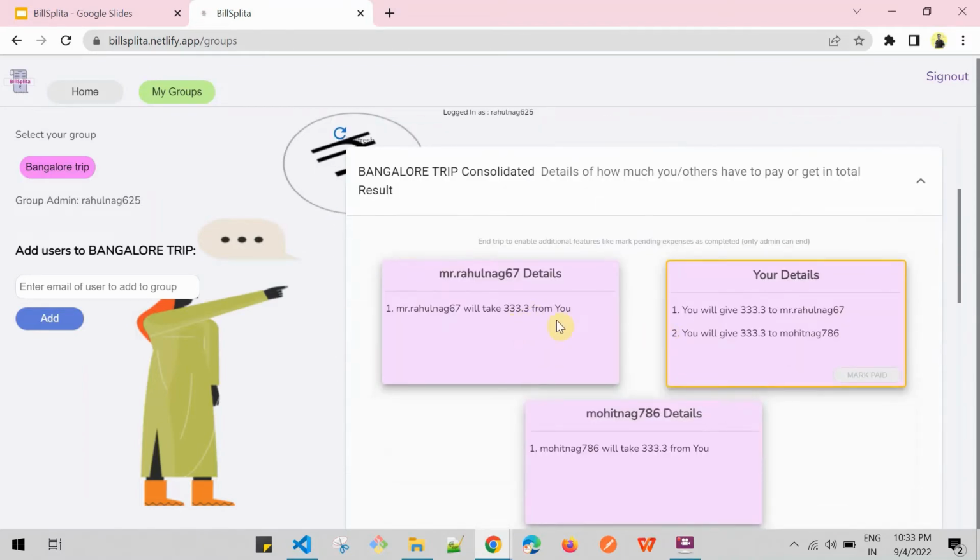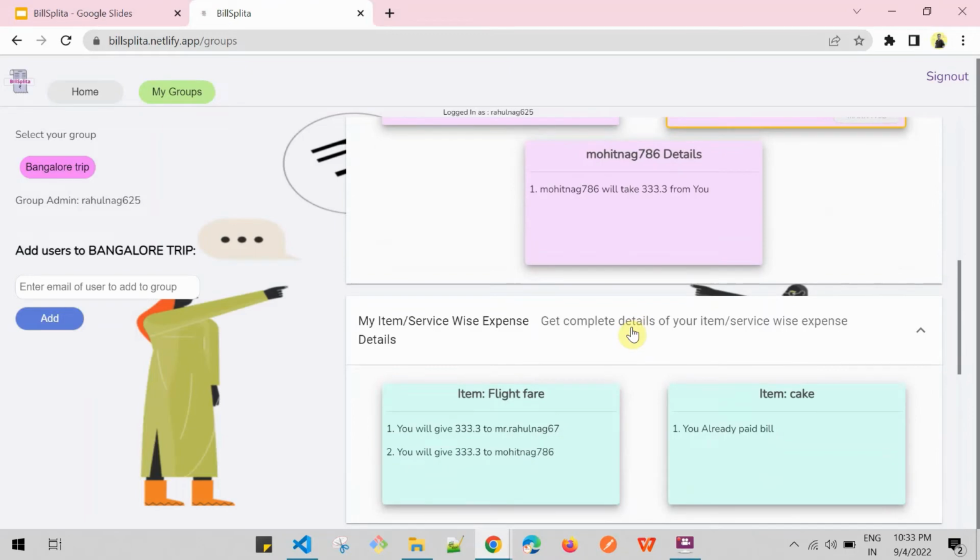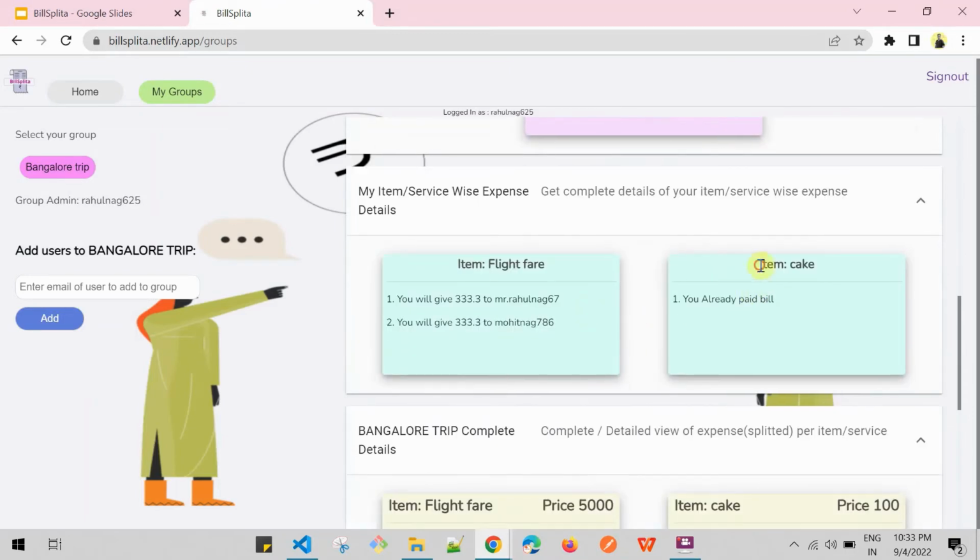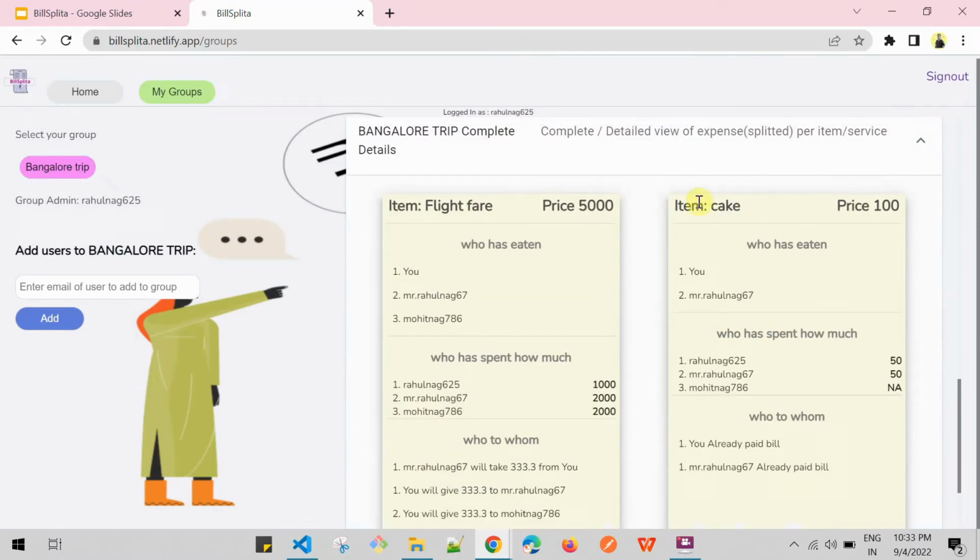Here you get the view like this. This is a consolidated view, because for cake everyone has paid their own amount. For the item cake, you already paid the bill, and the price was 100. Who has eaten? You and Mr. Rahul 67 have taken this cake.